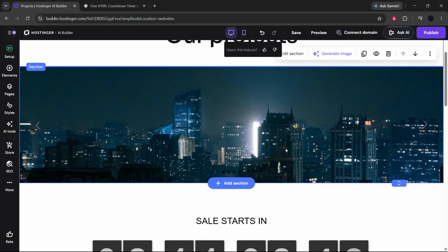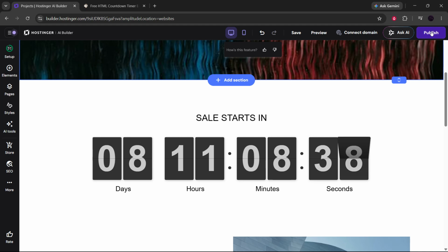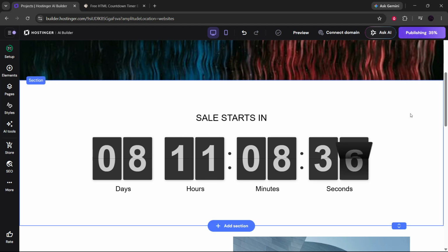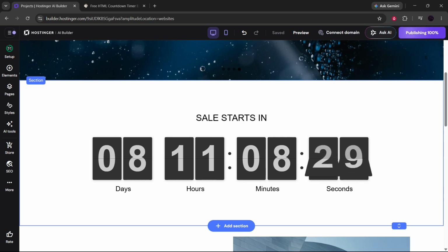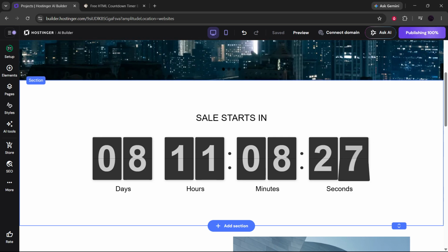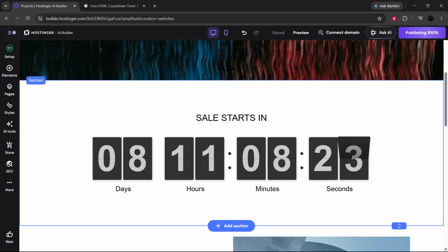Once you're happy with the design, click the purple Update Website button in the top right corner to publish your changes live. After that, your countdown timer will be visible to visitors on your Hostinger website. And that's it. You've successfully added a countdown timer in Hostinger website builder using Logwork. This is a simple but powerful way to make your site feel more dynamic and action-driven.